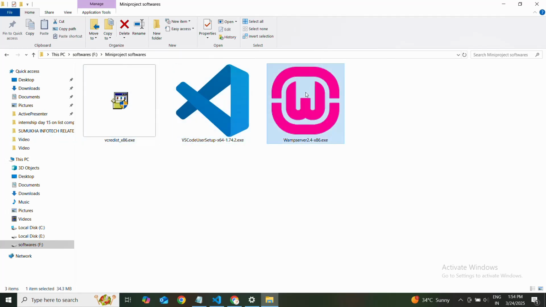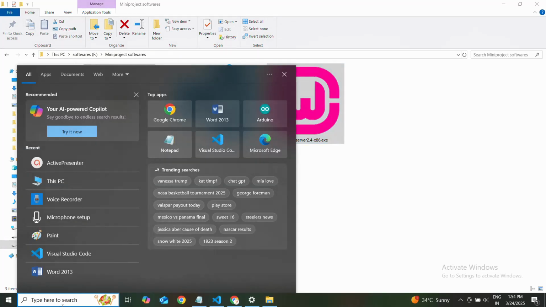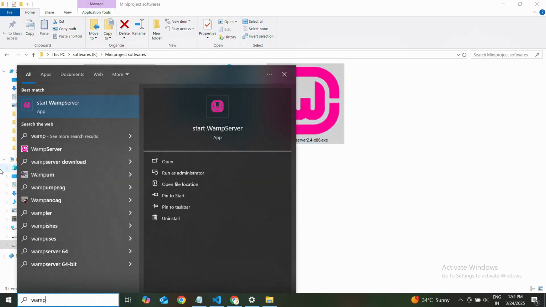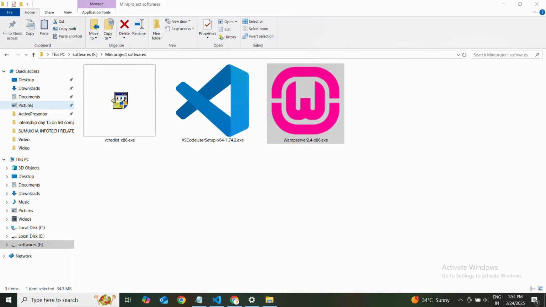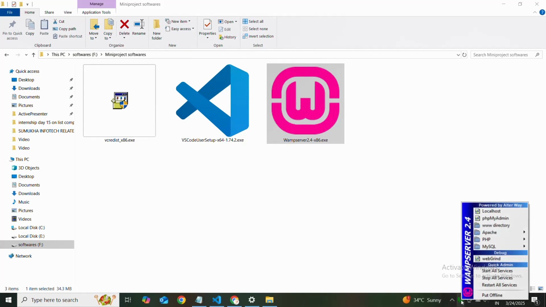Once you are done with installation, just go to search. Here you type WAMP. You get the option Start WAMP Server. When you get this window, just give S. In the taskbar, you should be able to see a green icon. Right now it is red. It takes some time and turns into green. Now you can see it has turned green. If it is green, what does it mean? Everything is fine. You are ready to go with this software.